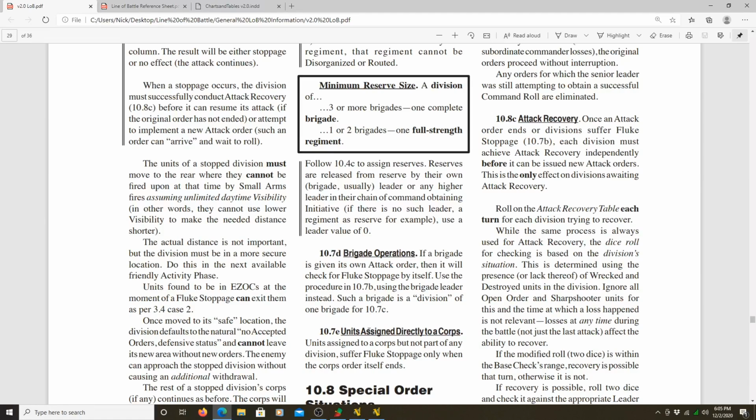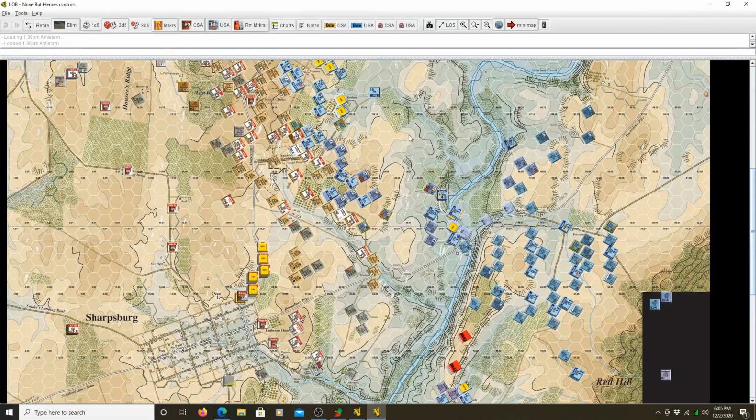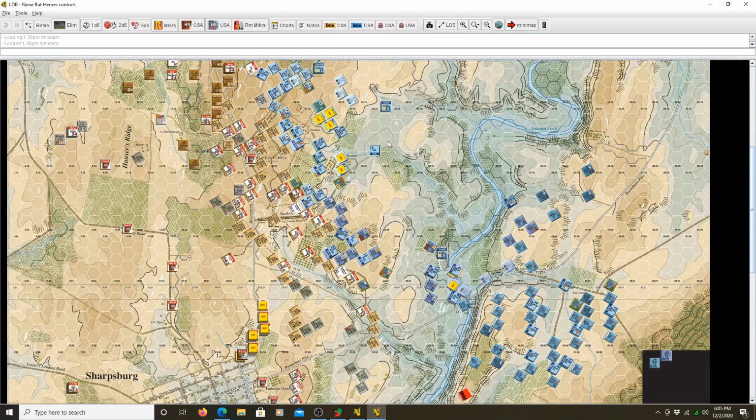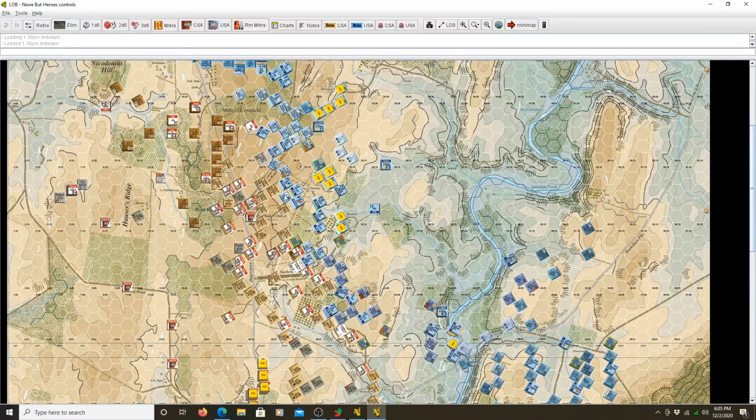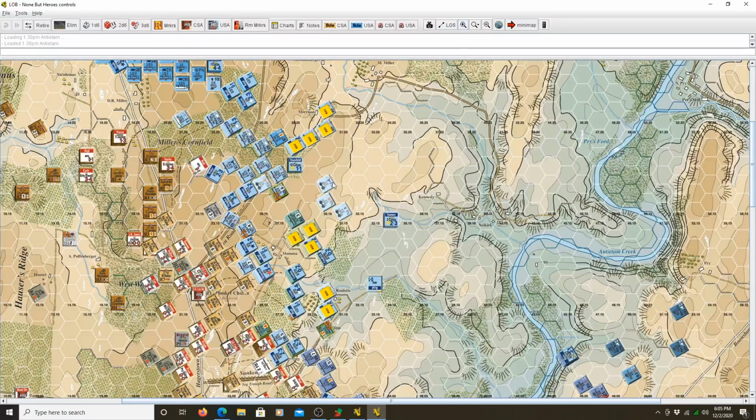So what's this look like in a game situation? I've pulled up the None But Heroes map, and this is a game that my Uncle John and I played a couple years ago. Awesome game. If you don't have it, pick it up. It might be a little expensive on the secondary market, but it's a very good game. This might look like a bit of a cluster, but just hang with me here for a second.